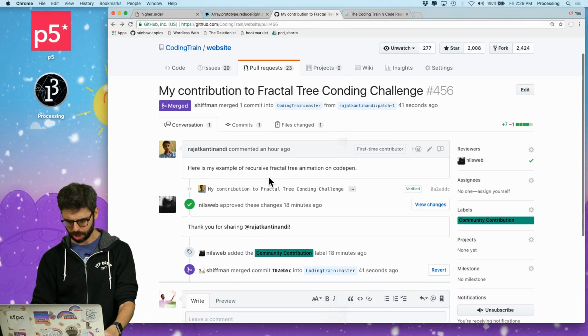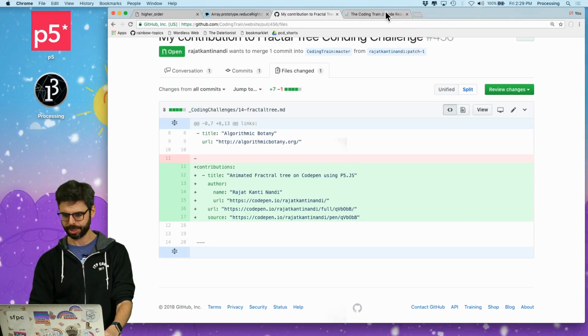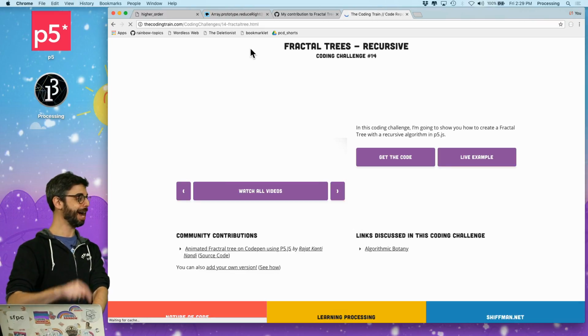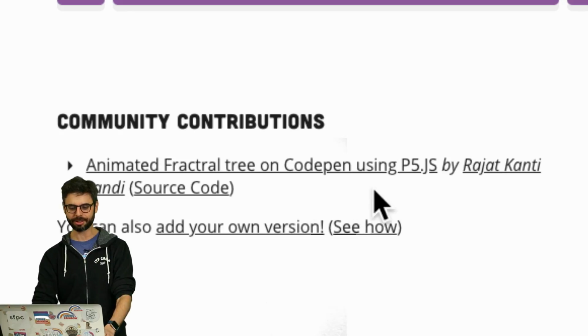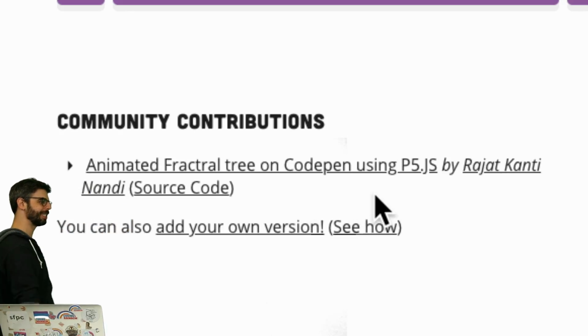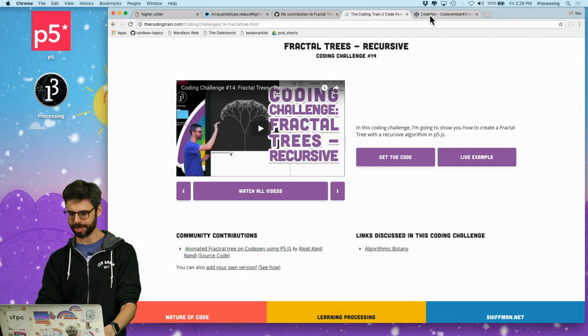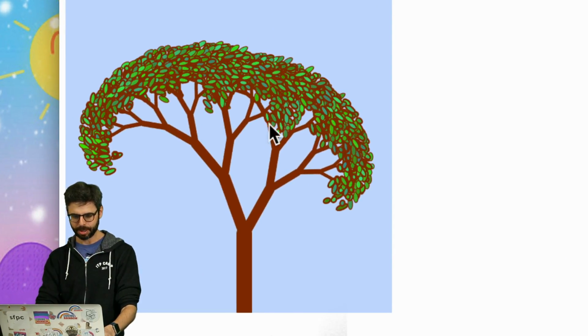So let's make sure, which one did this go to? This one went to 14 fractal tree, and I am on 14 fractal tree. Just one refresh. And here we go. Now we can see that Rajat's contribution is here. Thank you for that. I am going to click on this. It uses CodePen. I love CodePen. And there we go. Beautiful work.